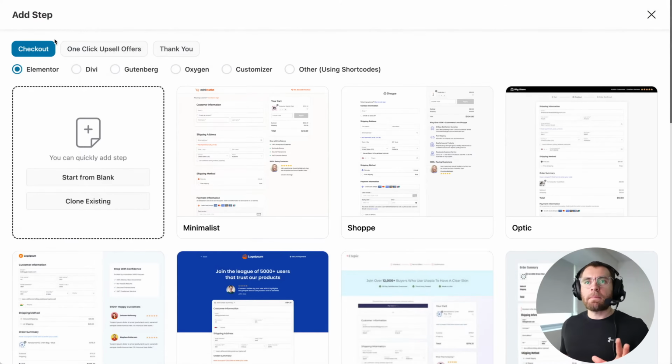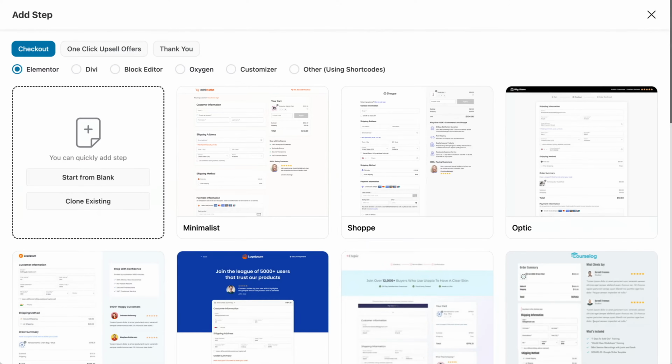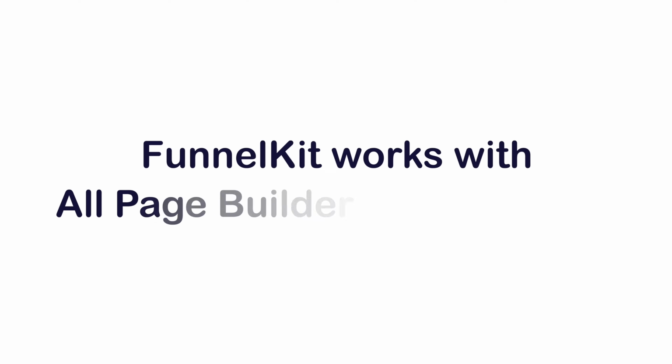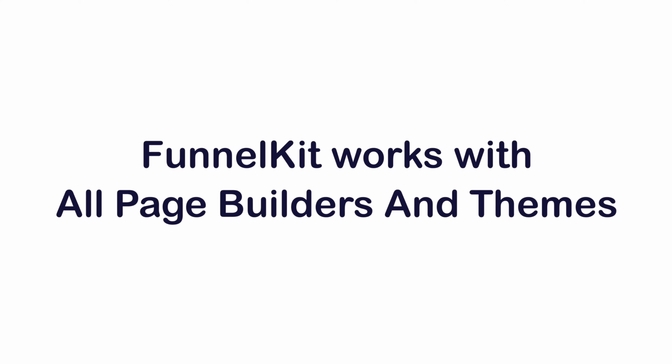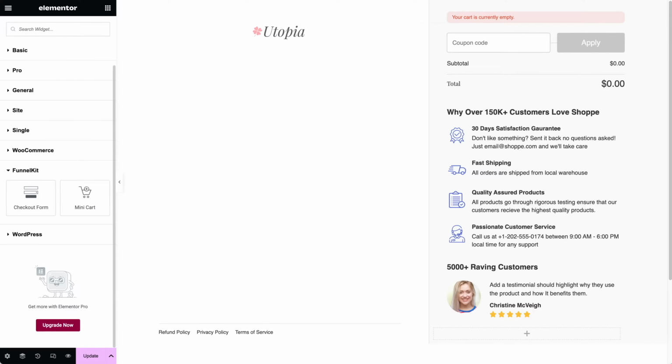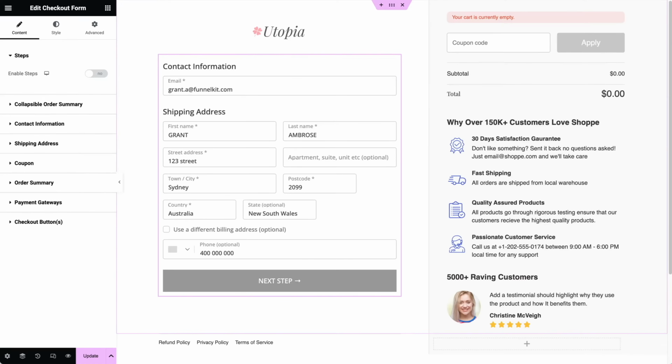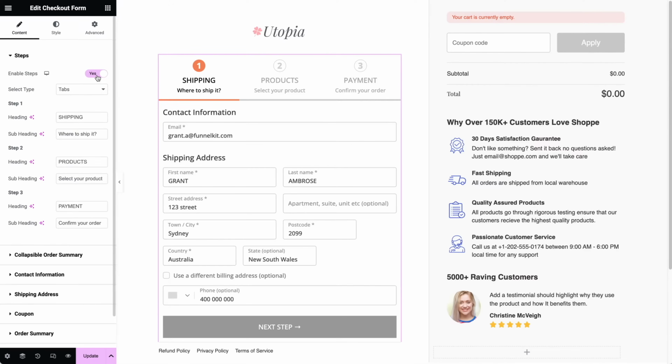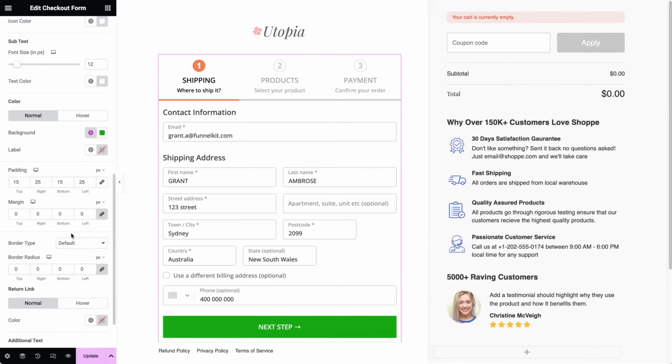With our type of step being checkout, the next step is to choose the page builder that you're using. And as you'll see, FunnelKit works with all page builders and all themes. If you are using one of the page builders listed here, inside of the page builder, you will have access to elements specifically designed by FunnelKit for that builder that you can drag into your page, customize their settings, and also their appearance. I just showed you an example of using Elementor.